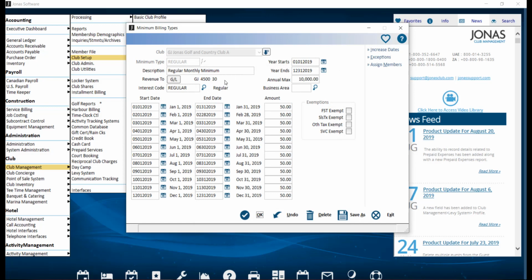For the Revenue To field, specify the Revenue GL account where all unspent minimums will be placed at the end of the cycle. You must also select an interest code to be applied to minimums. And if your club does use business areas, make sure you select your business area. The rule can be set up in two different ways.